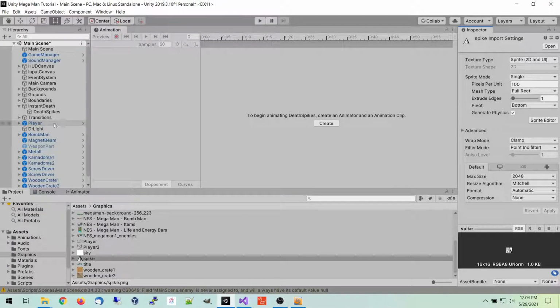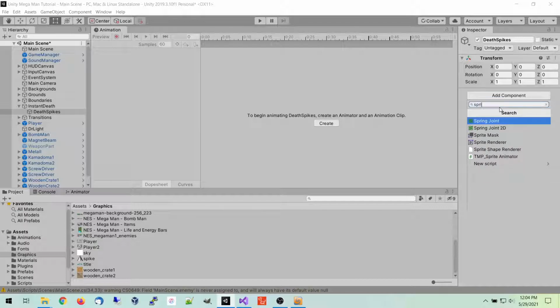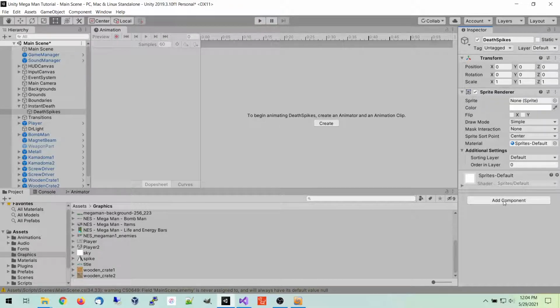So now that we have our spike, going back over to our game object, we're going to add three things to this. The first thing is going to be a sprite renderer. You could have just dragged that spike in there, but I'm going to do it piece by piece. And then we're going to add on the box collider.